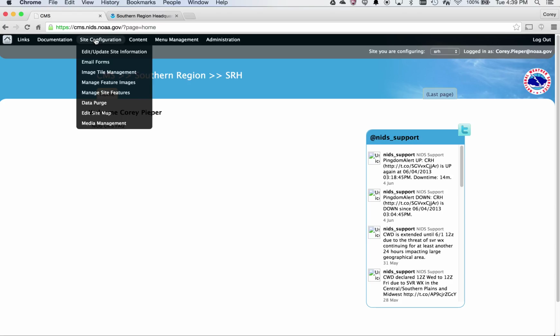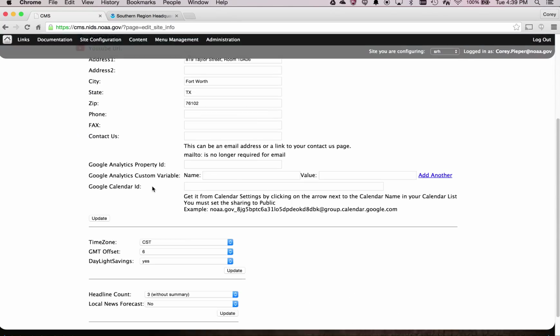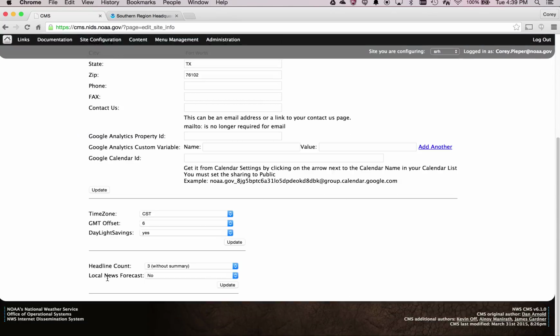So the first things first, you want to go and check out under Site Configuration, go to Edit, Update, Site Information, and if you scroll all the way to the bottom of that page, there are two different settings here that are a little bit vague right now. We're going to try to work with IDG to get these fleshed out description-wise here, but the first one here is Headline Count, and this will actually define how many headlines or links will be displayed on top of your main page, your main WFO page.